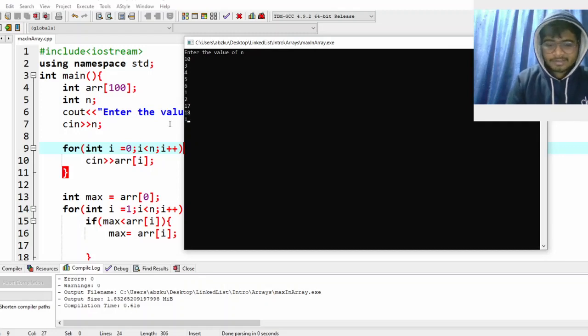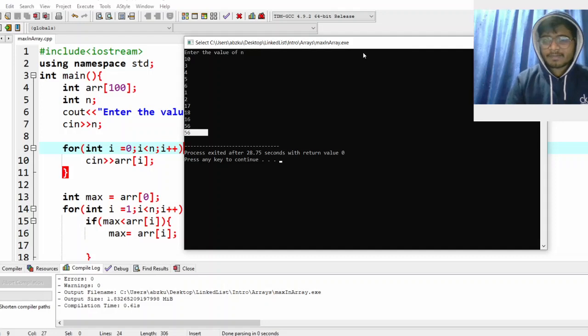Then 18 is the largest till now. Again I'm giving 56, which is the largest? 56 is the largest, so I got 56 as my answer. Once again, let's try it.